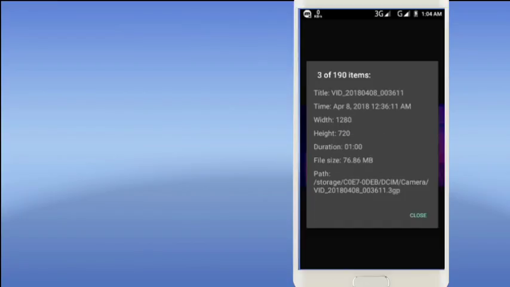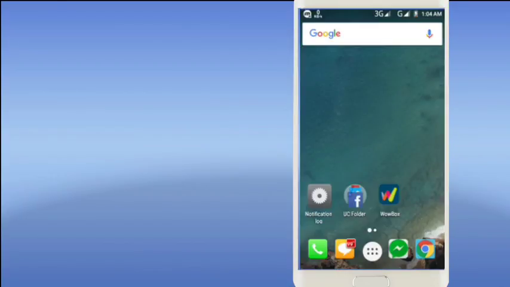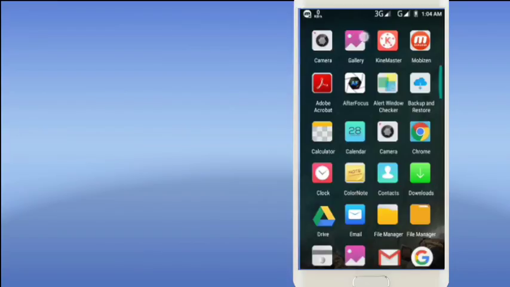Today I will show you how to reduce that MB size. First of all, you need to download Kinemaster. You can search for it on Google Play. Okay, let's open it.